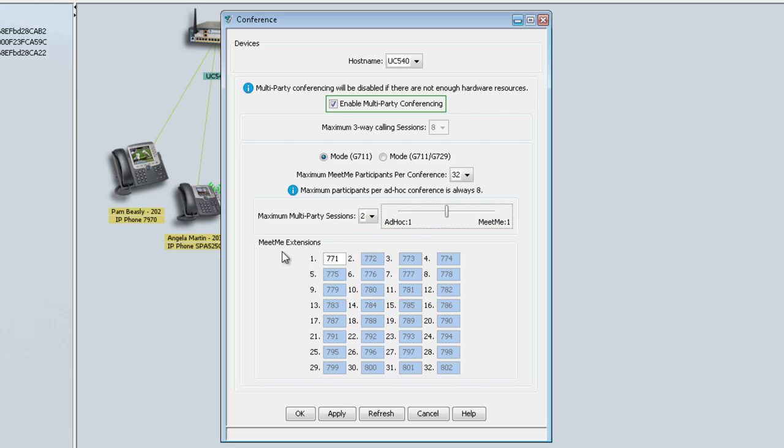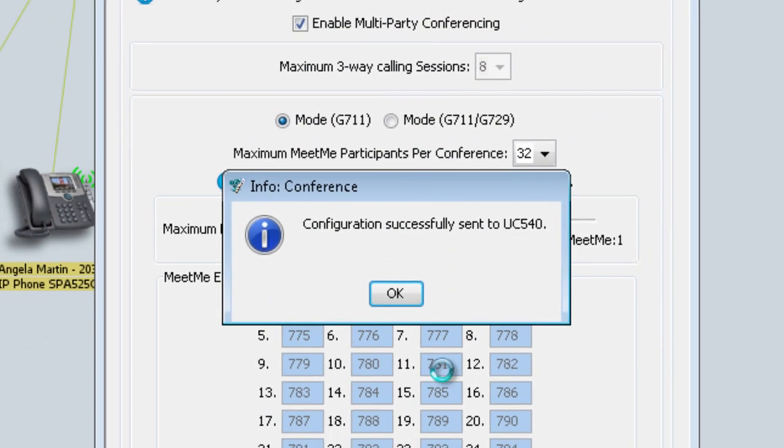If you'd like, you can go ahead and change the Meet Me extension numbers, or you can just leave the default values. I'm going to go ahead and leave the default and select Apply. And this concludes our conferencing tutorial.